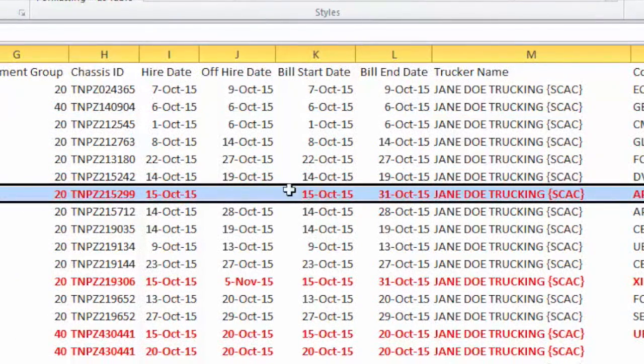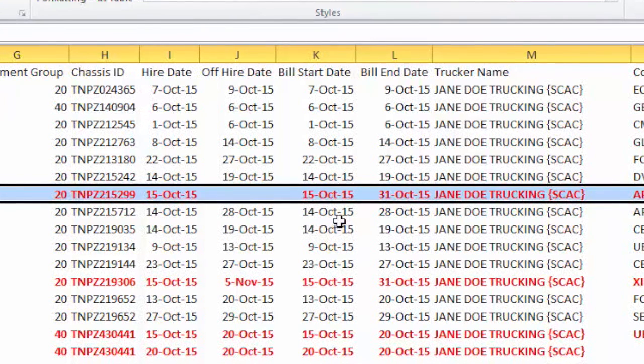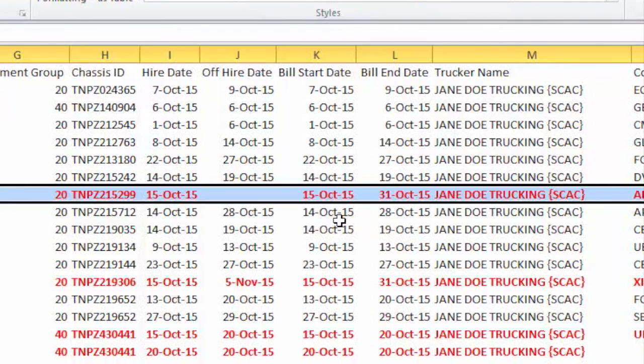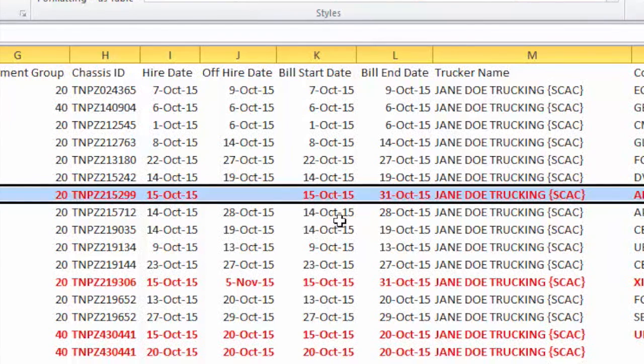Columns K and L show that the motor carrier is being billed from October 15th through October 31st. It is important to note that this line item will reappear on the November invoice with the same October on-hire date. If the chassis is returned in November, the off-hire date will also be displayed on that invoice. However, the billed period will be for the month of November only.